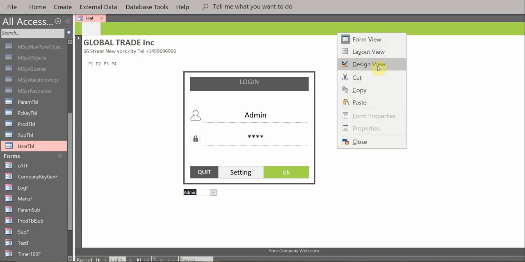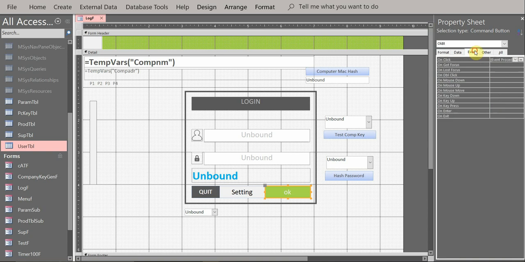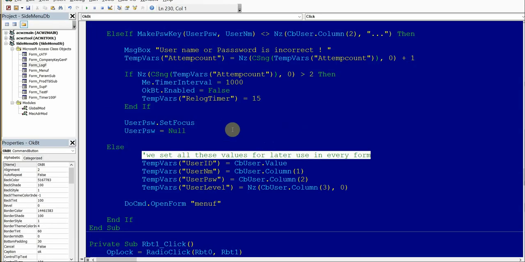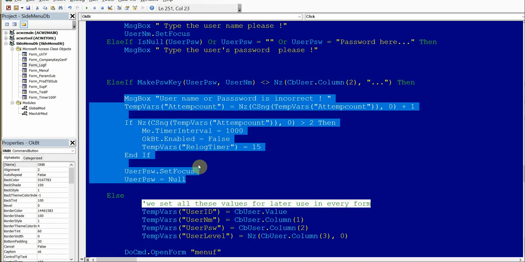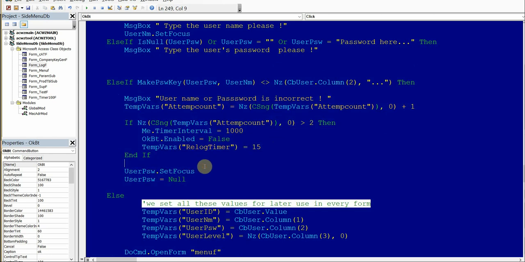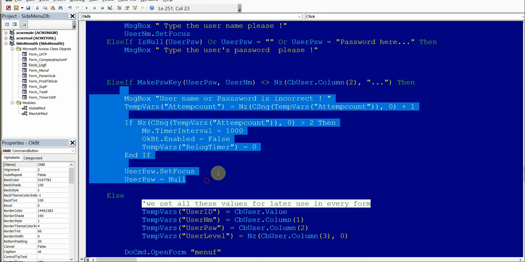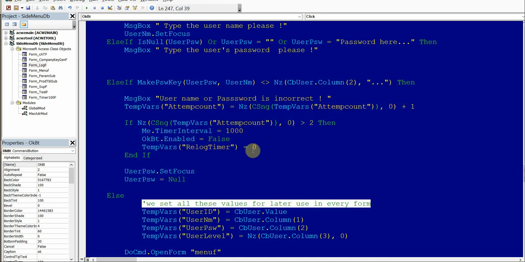If you see the code behind the OK button, we go to the OK button. Up here you see the instruction. This instruction is to check the attempts. If you miss your password 3 times, then it will lock the OK button for 15 seconds. You can put 0 here to deactivate it. That is a small part. This is 15, that means we wait for 15 seconds. If you put 0, that means all this code will be disabled. Even if you try 100 times, the system will not lock the button. By default I put 15 seconds.